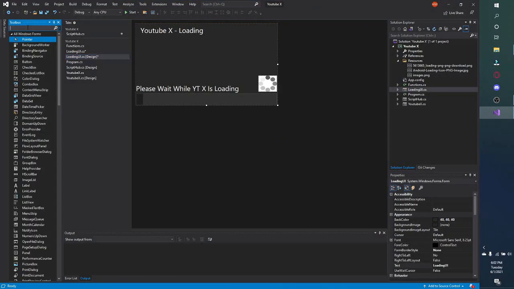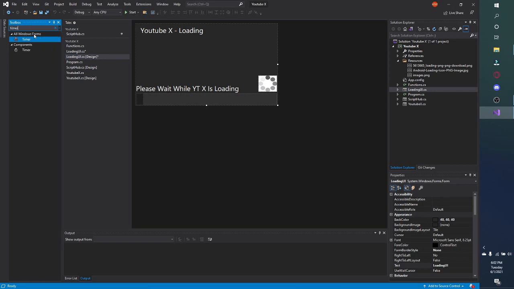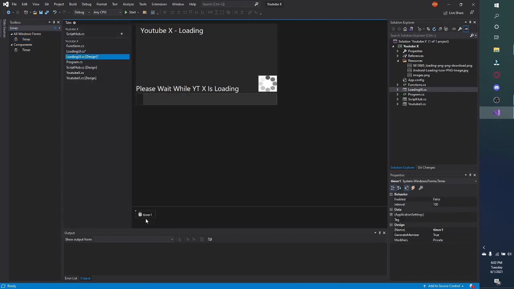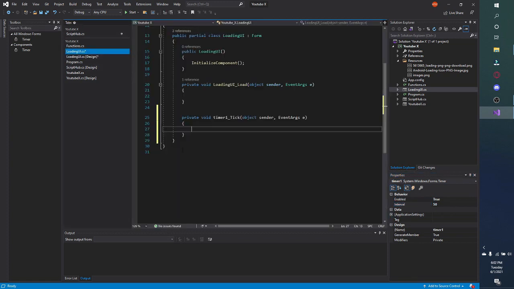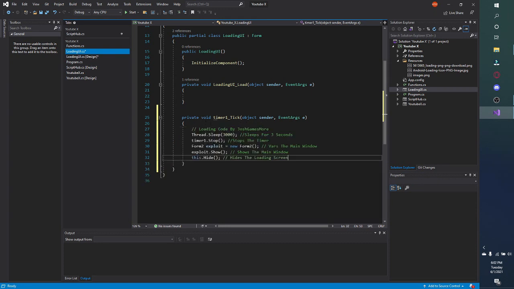Then you want to go to the toolbox and type timer, then add a timer, and go to the properties of the timer, put enable to true, and put interval to 50. Then double click it down here to go to the code, then paste in the code from earlier.